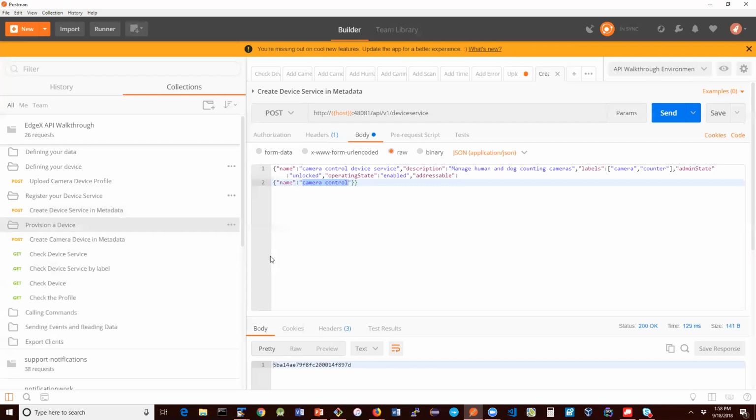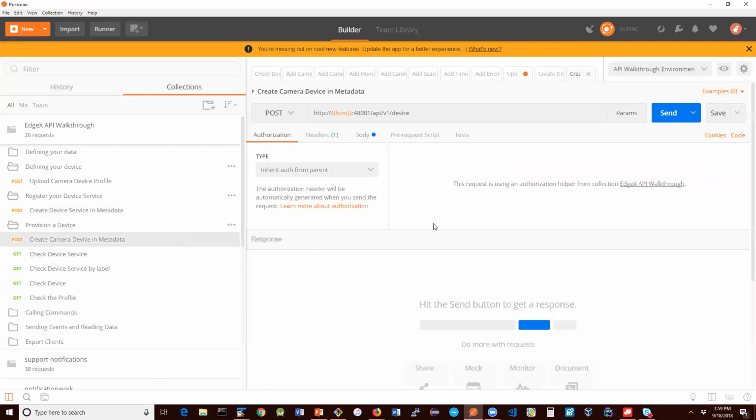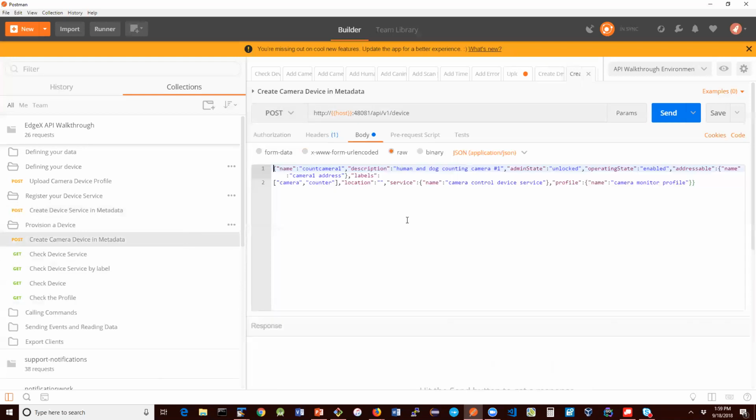Finally, we are ready to set up our device inside of EdgeX. We've got our address pools, we've got our value descriptors, we've got our device service in place, we've got our device profile in place. So now we're ready to set up the actual device itself. So we need to make a call to the device API to post information about our device.